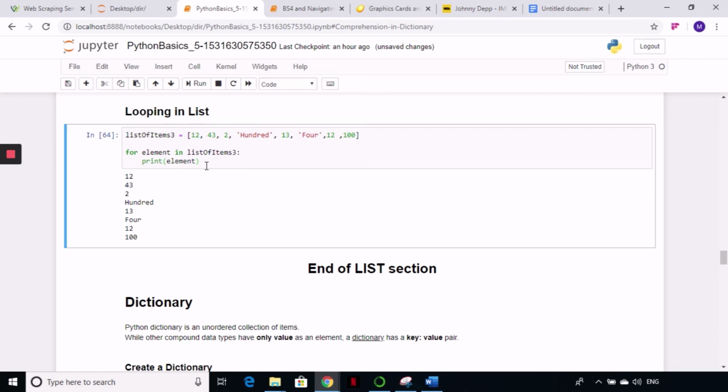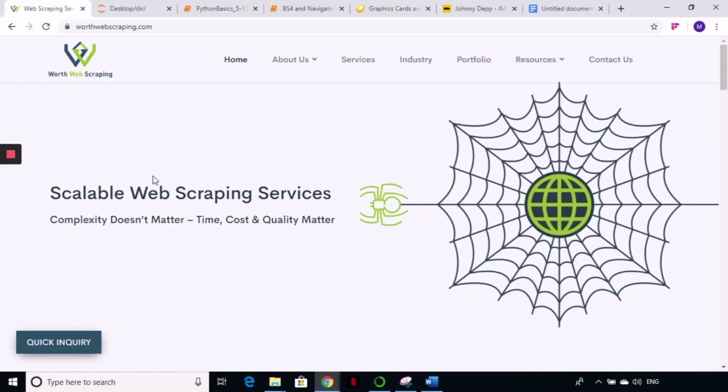So this is the end of our list section, and you keep practicing this and get familiar with it, because we are using a lot of lists in Beautiful Soup. And so that is all for today, my techy friends.